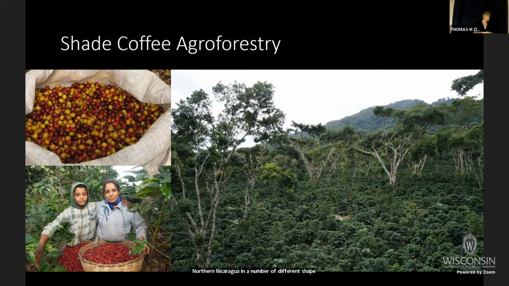Shade coffee is a really interesting agricultural system because there are a couple of characteristics that make it kind of unique. One is that coffee, as a plant, is native to forest understories. So it grows actually pretty well, and in some cases even better if it's underneath a little bit of shade. That allows farmers to have the option of planting trees in the coffee farms.